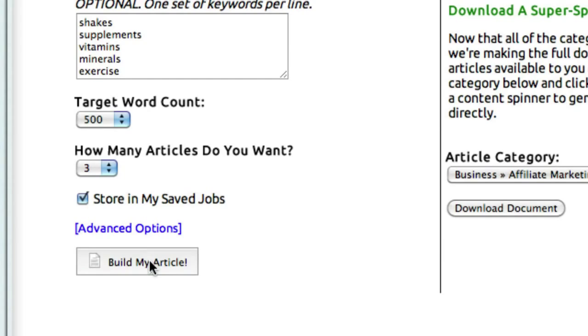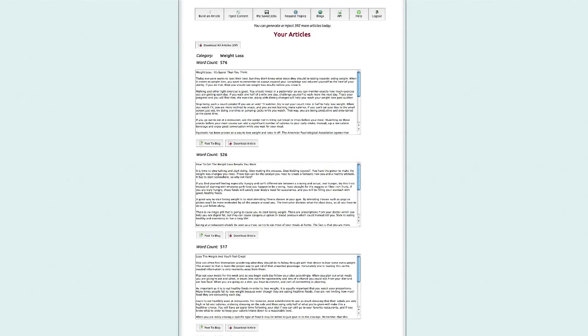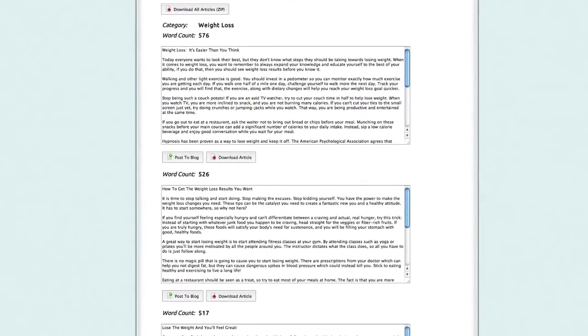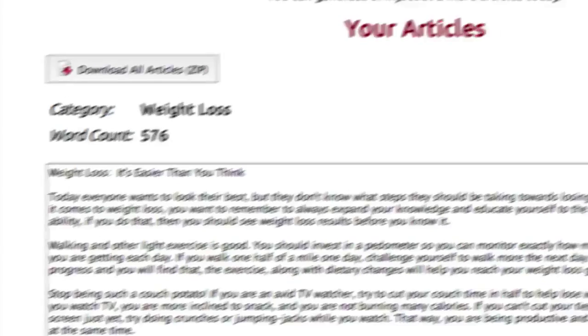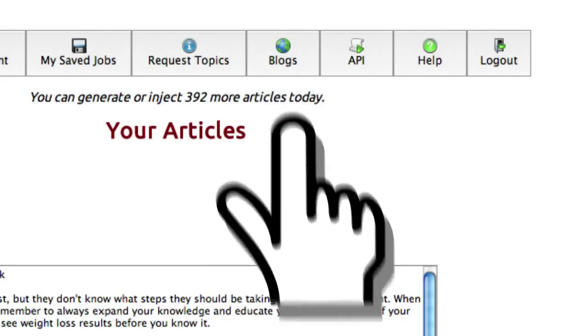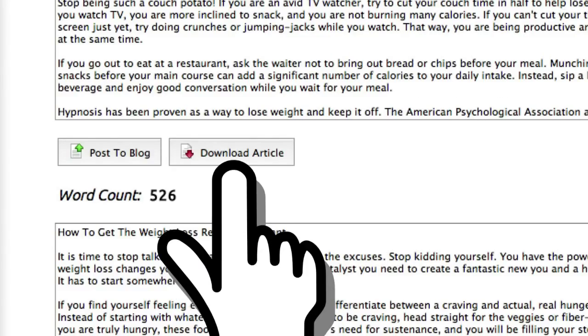Then select Build My Article, and ta-da! You've got 3 articles with word counts of over 500 words in this case, in the weight loss category. Very simple and very powerful. You can download all of these articles in a single zip file, post them straight to a blog you've already configured, or download each individual article.